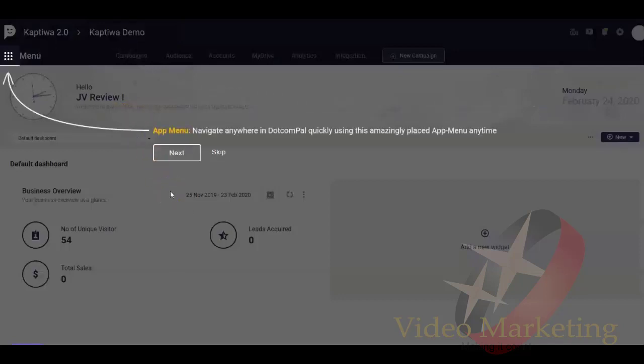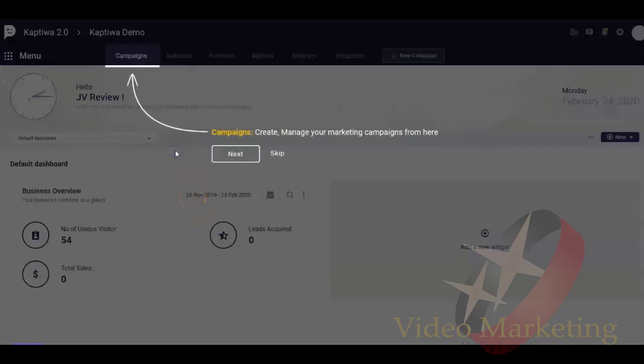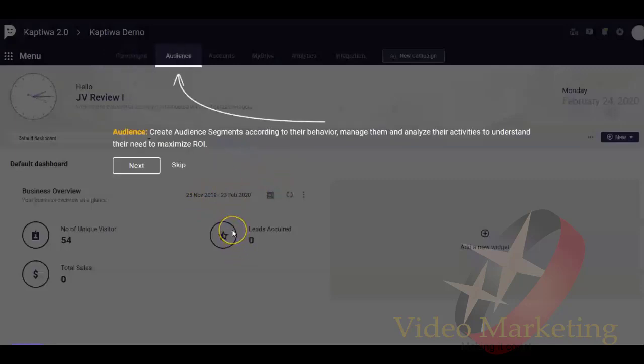The app menu, you can navigate anywhere. This is just a central location where you can get access to the menus. Here's a campaign tab where you can create, manage, and market your campaigns from here. Audience, we can create audience segments according to their behavior, manage them, and analyze their activities to understand their need and to maximize your return on investment.